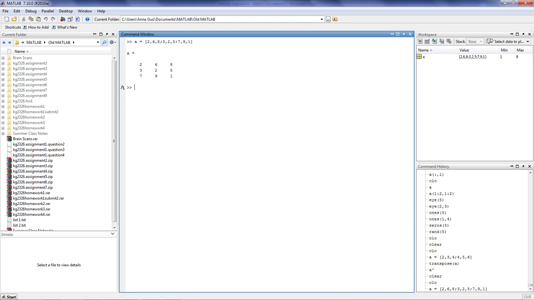In a matrix, rows are always horizontal and columns are always vertical. So in the first row, we have the values 2, 6, and 8. And in the first column, we have the values 2, 3, and 7.